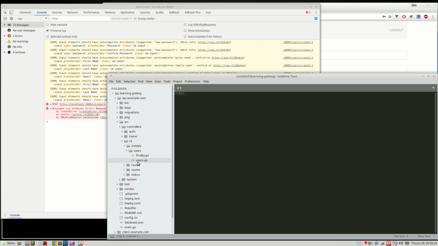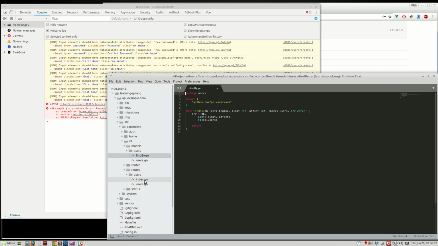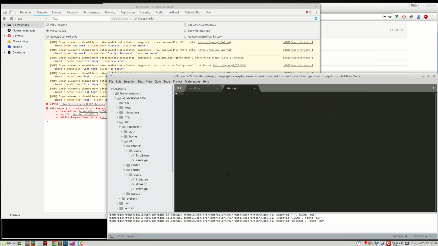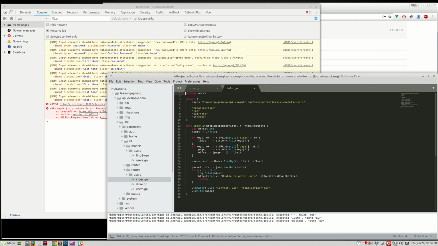Well, we don't need that because we should have basic. Well, we'll add it here in a second. Routes users, and we need to have a store.go, and we can steal the index for now. Go to store. All right, this is going to be store, and then we're going to be pulling the data from the body, right?